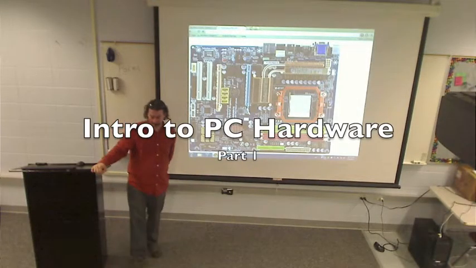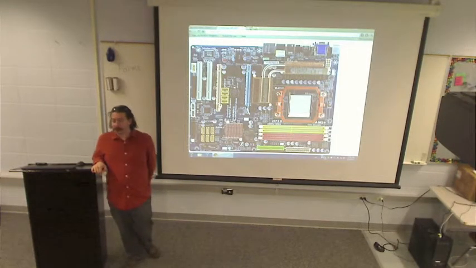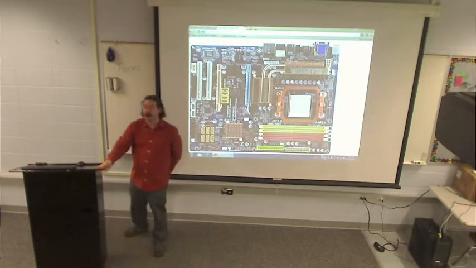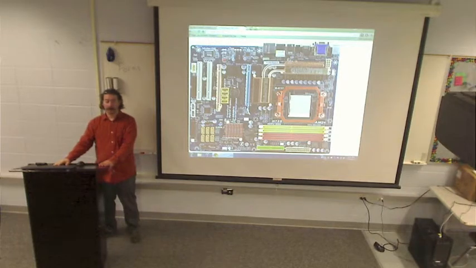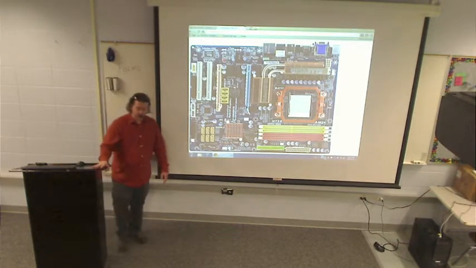Hardware. Hardware is where we are, learning about what goes on inside a computer. Who has never taken apart a computer before? Awesome. This will be fun then.